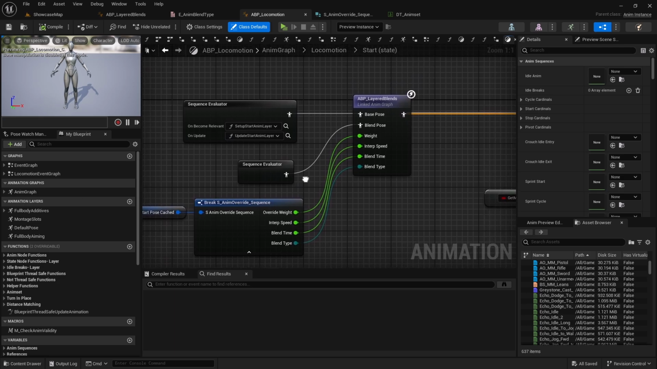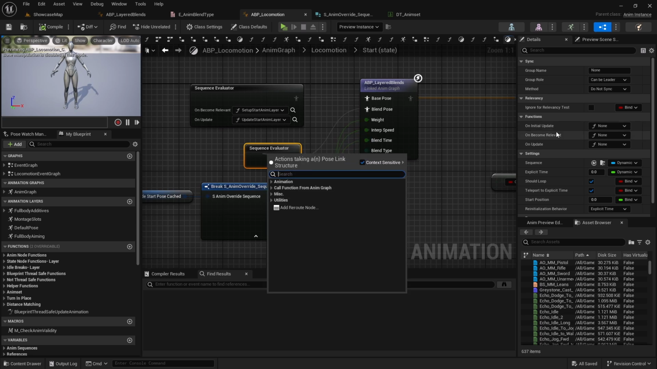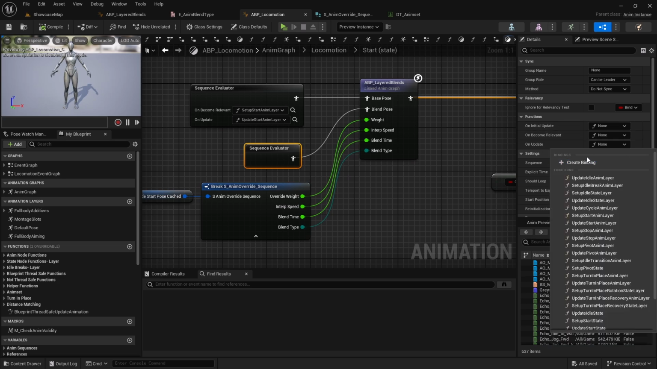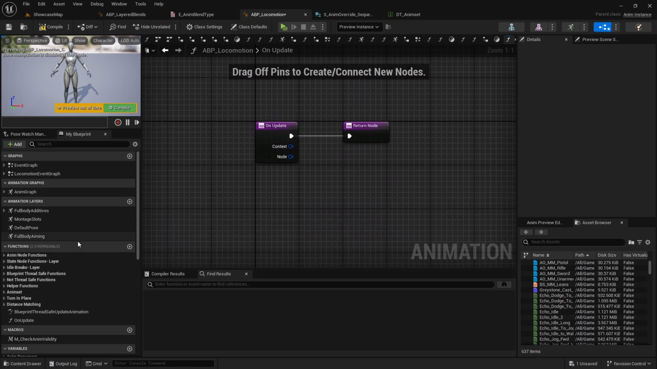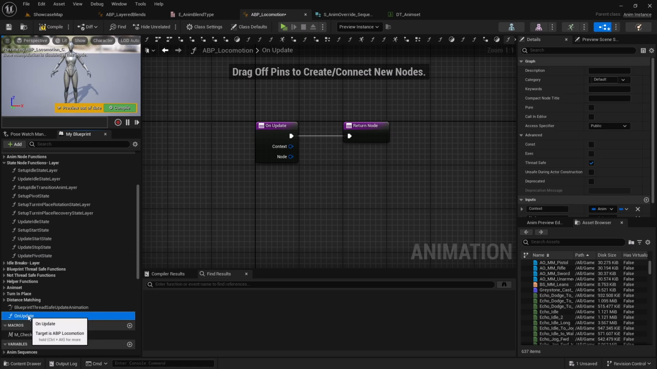I'll create one update function to get the override pose for our start pose. So I'll create a new binding and I'll call it update anim override start state.